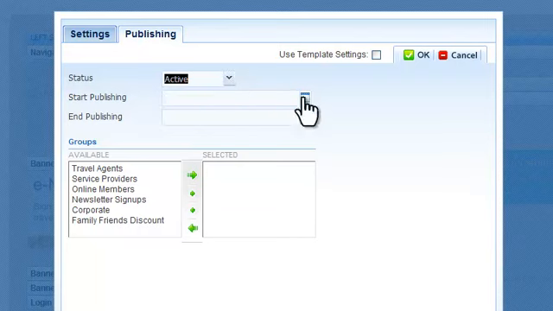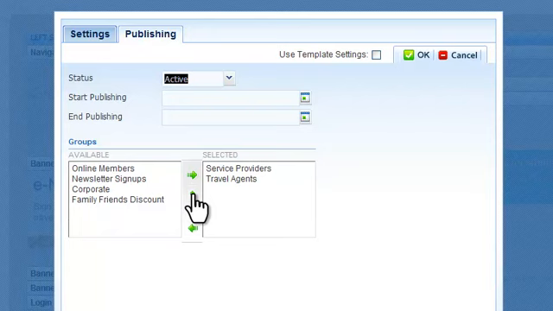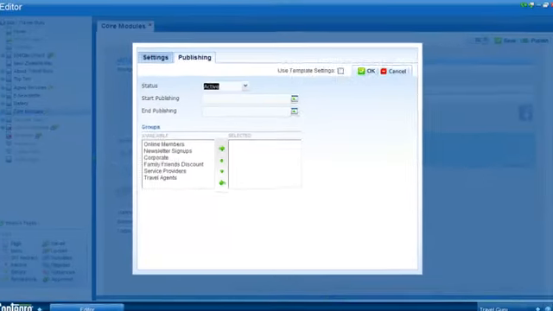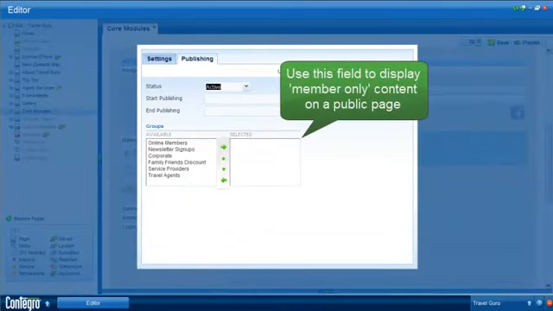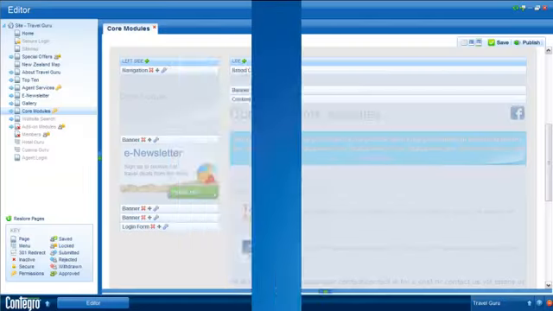Use the Start and End Publishing fields to control the module display by date range. The module will still exist on the page after the end date has passed, but the content will not be visible on the live site. To set permissions, move member groups to the selected field. The content generated by this module will not be visible until your site members log in on the live site. You can use this setting to display member-only content on a public web page.